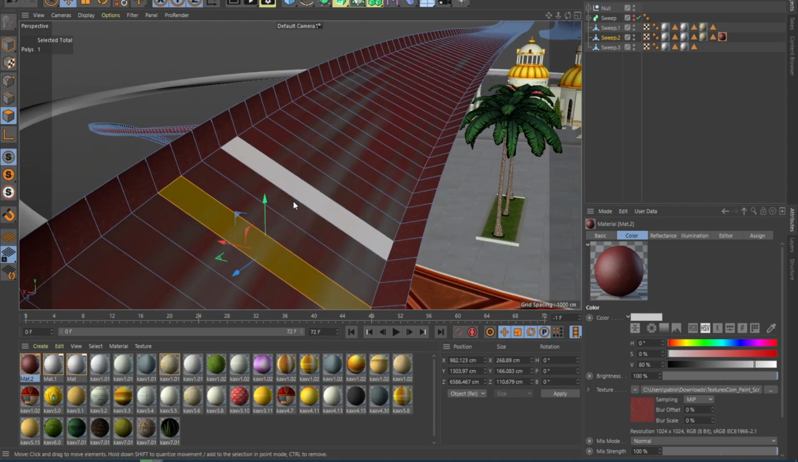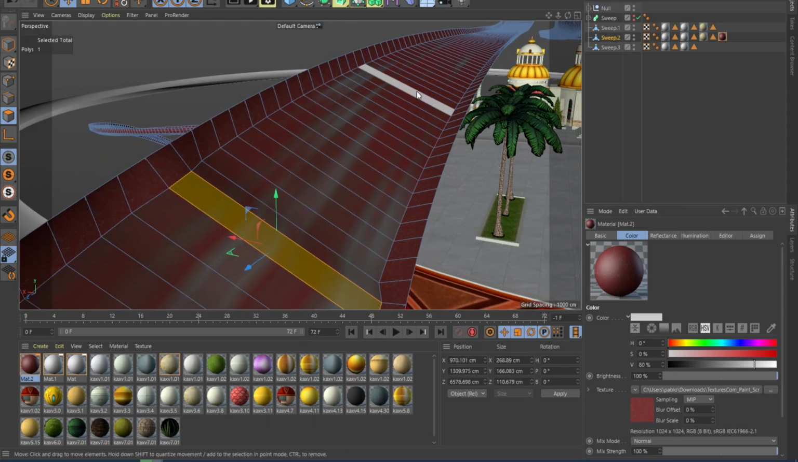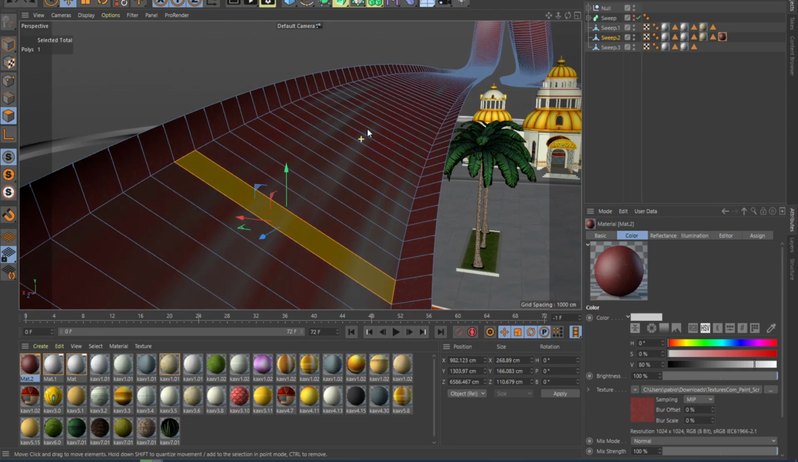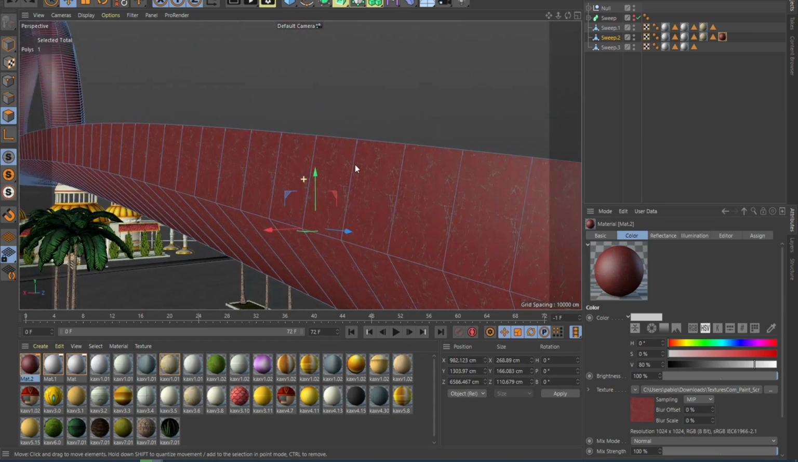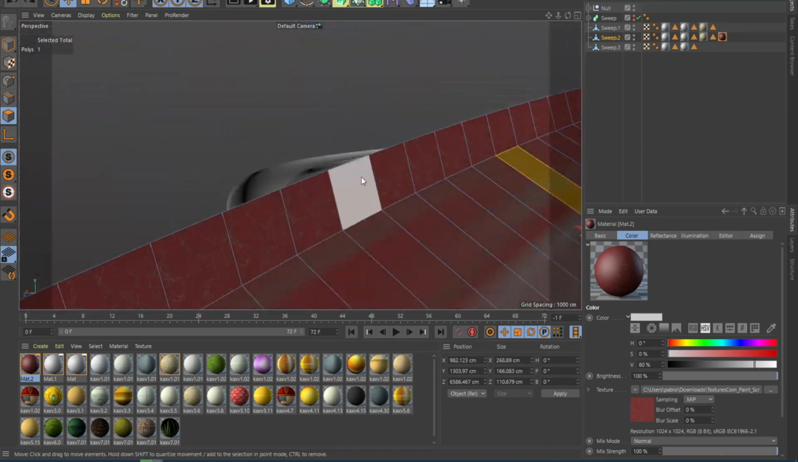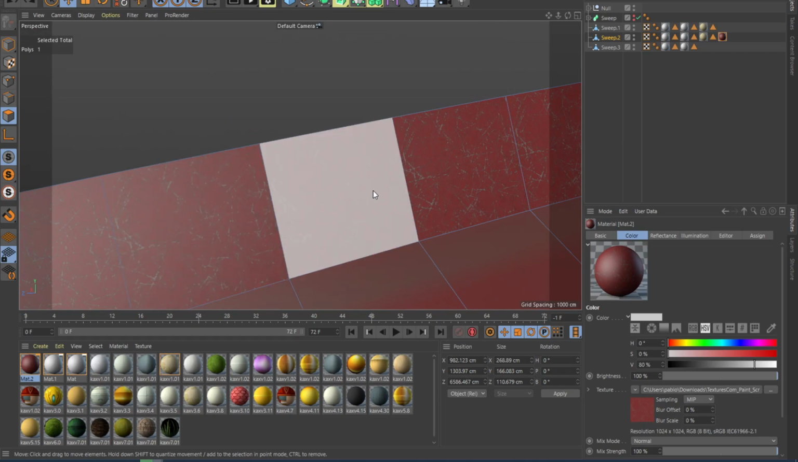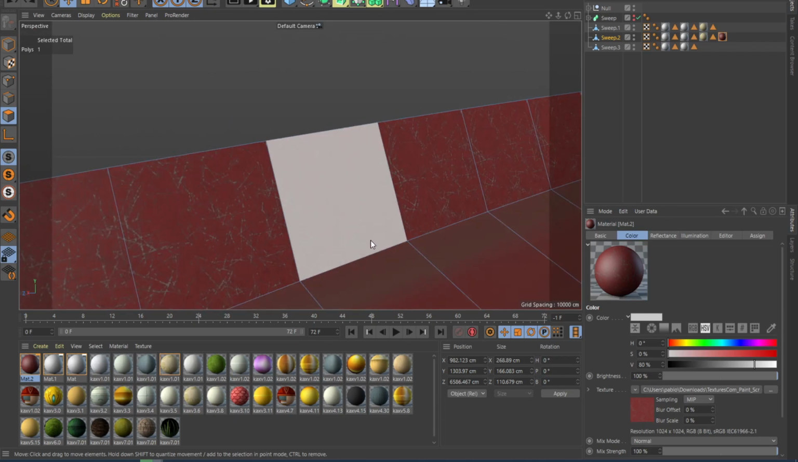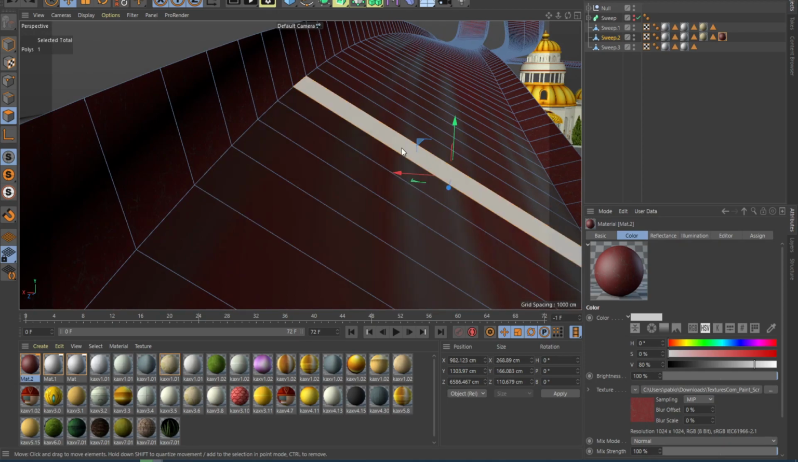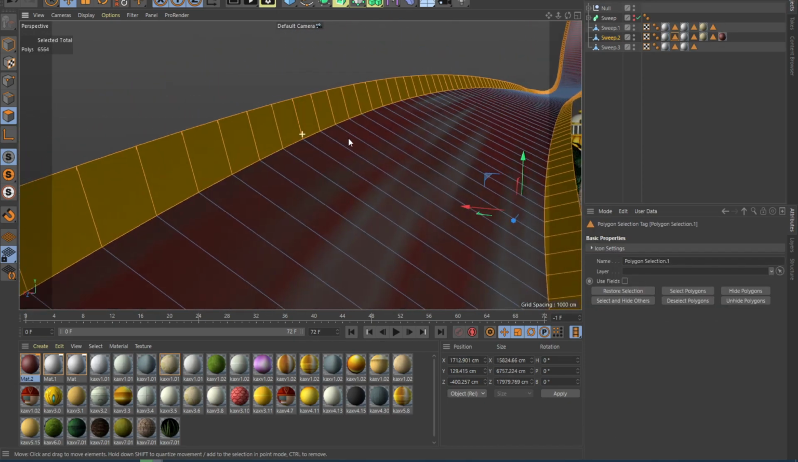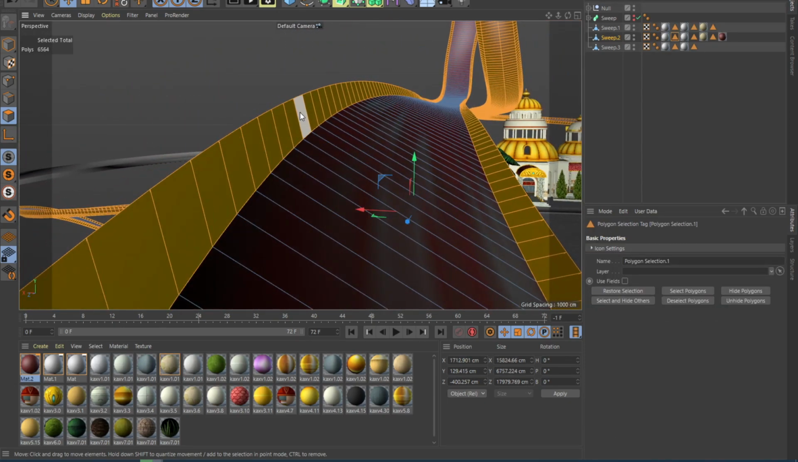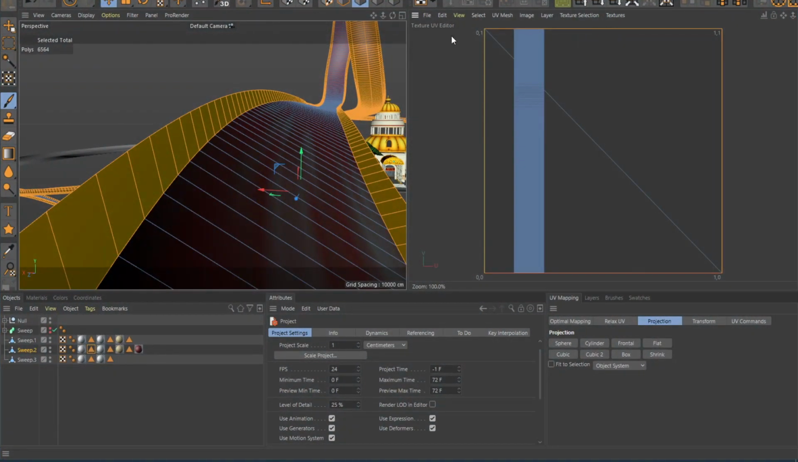Now what we want from here is this middle section to have a different texture and then the sides to have a different texture. Now what you might have noticed is that the textures in here are mapped in a different direction than the textures in the middle. Now let's fix that by selecting the outer polygons and going into Body Paint UV Edit.